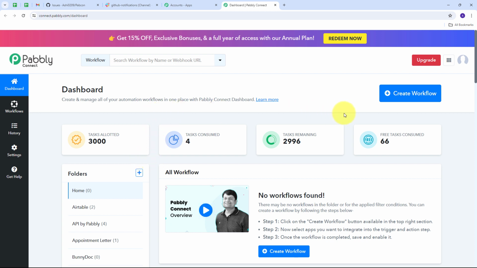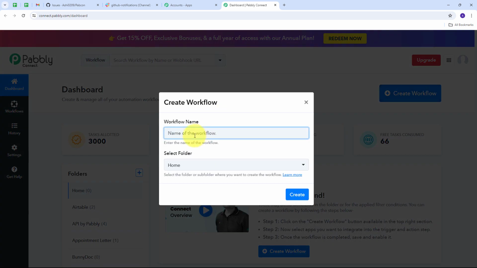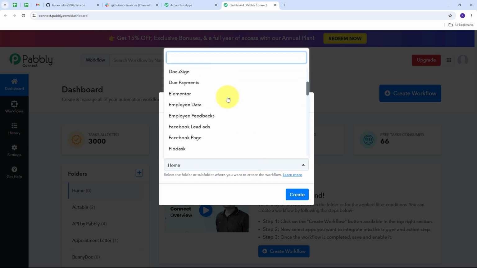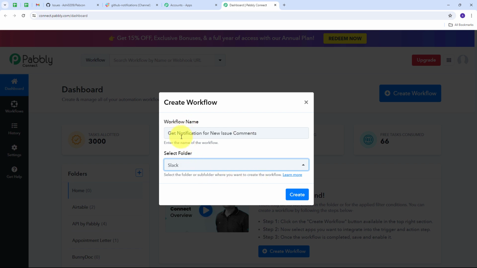Now here I want to create a new workflow. For that I need to click on this create workflow button, and this window will pop up. Here I have to name my workflow, so I'm going to name it with my objective, which is to get notification for new issue comments. Now I need to save this workflow in a particular folder. So I'm going to open this tab and I can see all the folders that I've created in my Pabbly Connect account. Here I have this particular folder of Slack. So I'm going to select this, and I'm going to save this workflow in this particular folder. So I need to click on create.